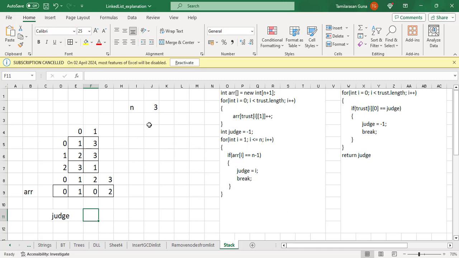So 0 and 2 are equal? No. 1 and 2 are equal? No. 0 and 2 are equal? No. 2 and 2 are equal? Yes. As of now we are considering the person 3 is a judge. Afterwards I am taking one more for loop. I am checking whether that person 3 is trusting any other person or not.